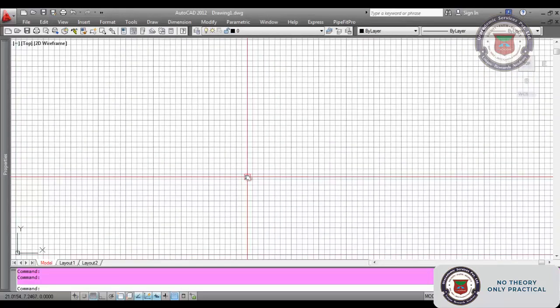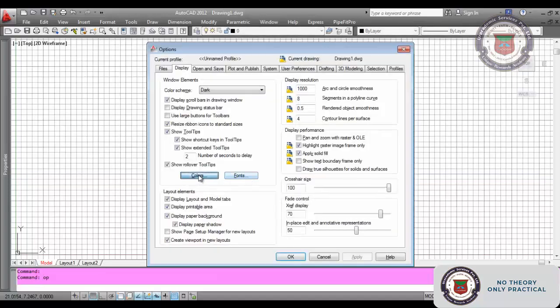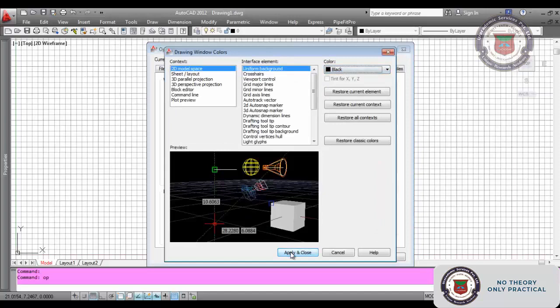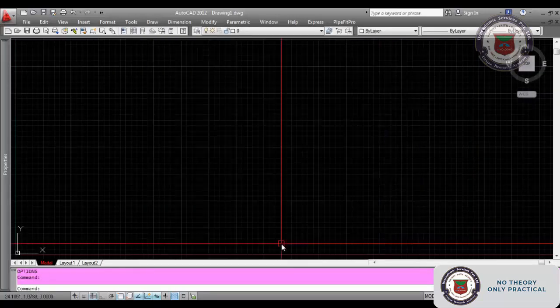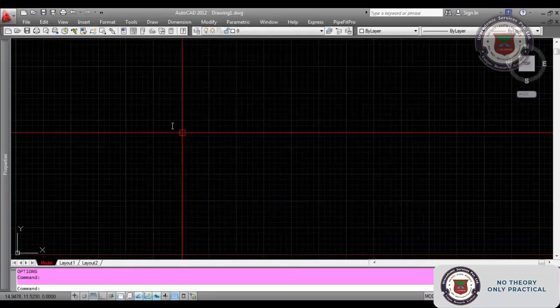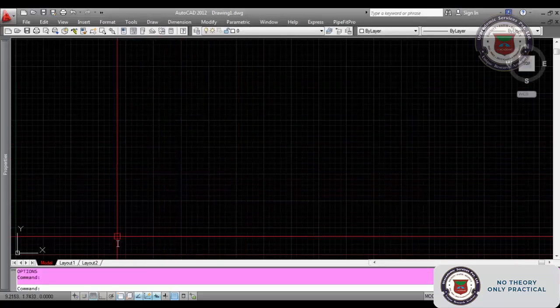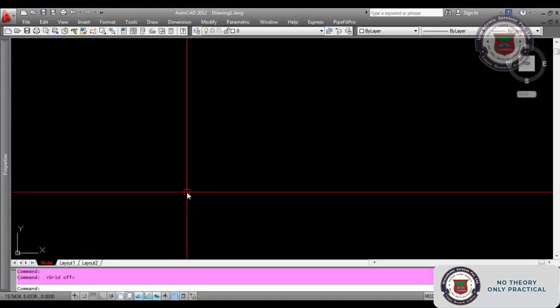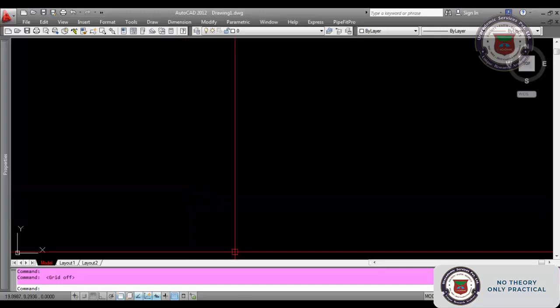This is the AutoCAD window. Normally, whenever you open AutoCAD, this window will appear. You can change your background color to black. If you want, you can keep the grid and all other things on, otherwise you can turn them off. This is the window you will get whenever you open AutoCAD.